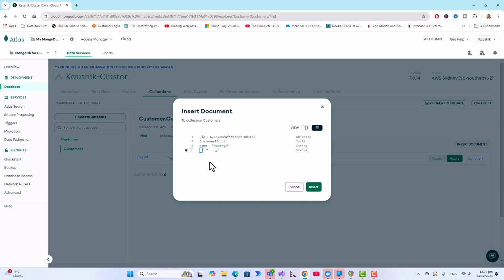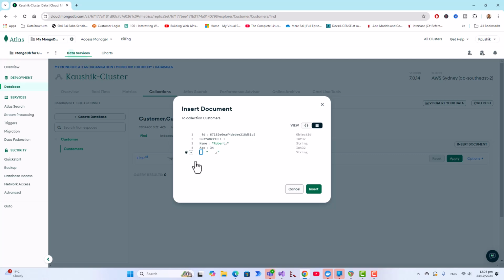After name, we have the age, and age is an arbitrary age, say 34, and age is again int 32 because we declared age as int in the model. And then finally add field after age. This is the salary field, which is an integer again. Salary is, say, 1500. Okay, and then click on insert.